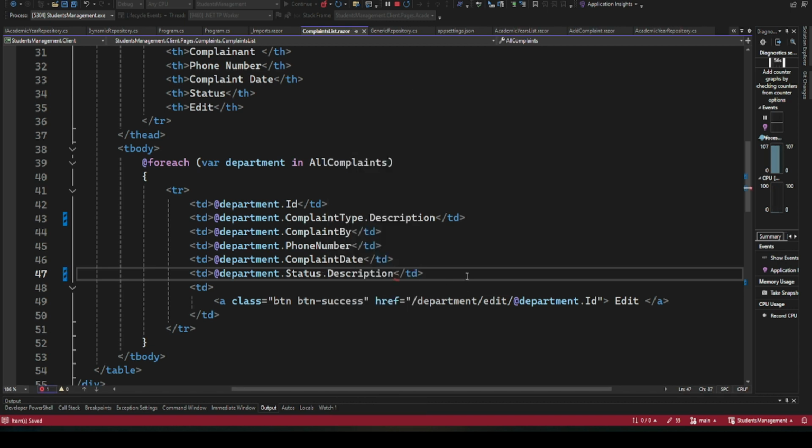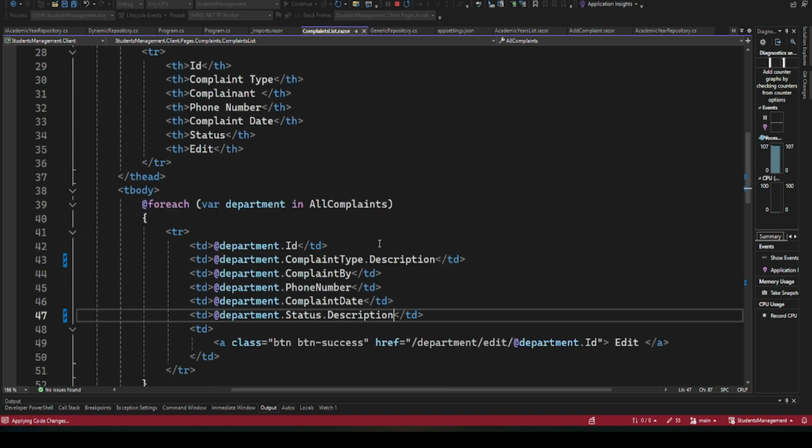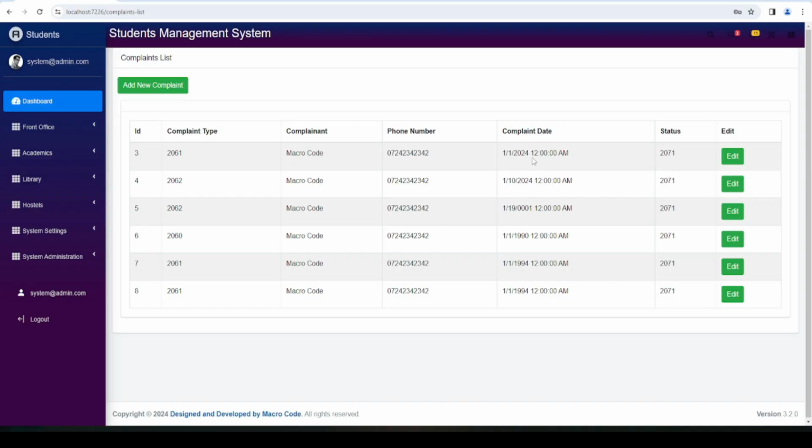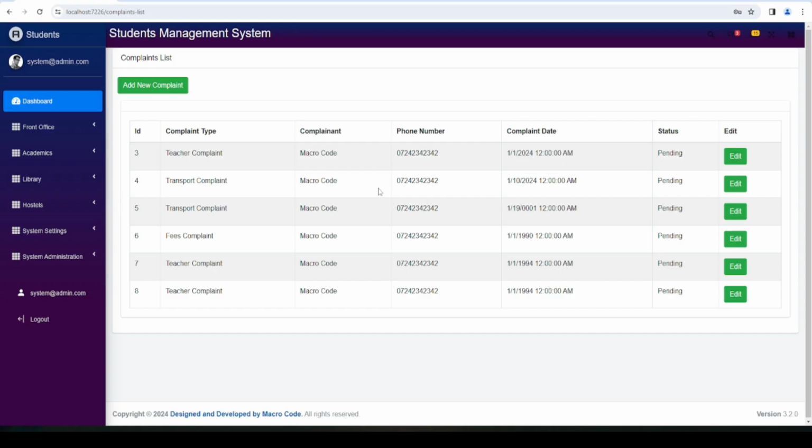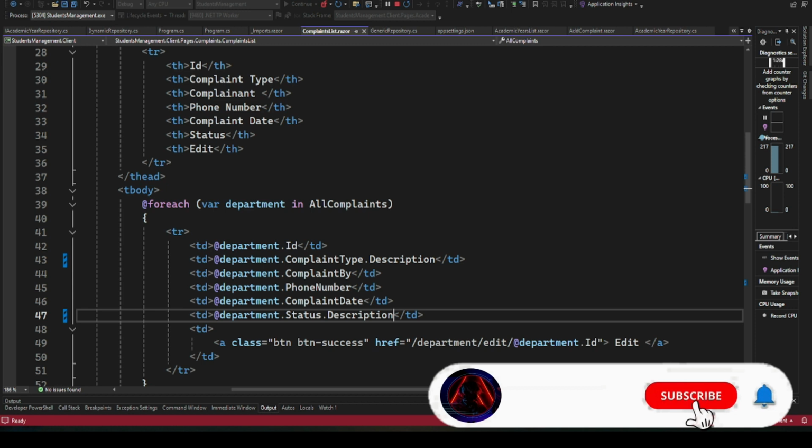So if you update that change, this will now give me the details instead of numbers. So if I just go back here and check if our application has applied the changes, as you can see, we now have the complaint type, which is the teacher complaint, transport complaint, fees complaint, and you can see our statuses are actually pending. All the statuses are pending. That means we now have the description and not the numbers.